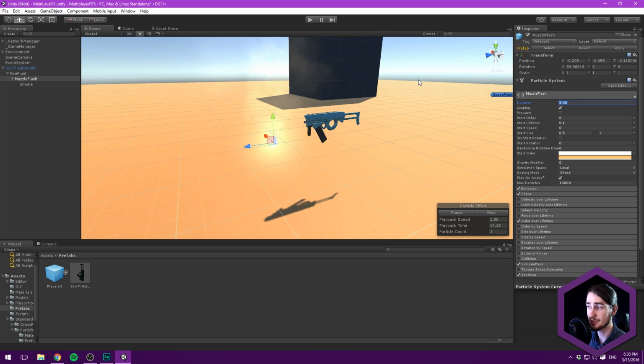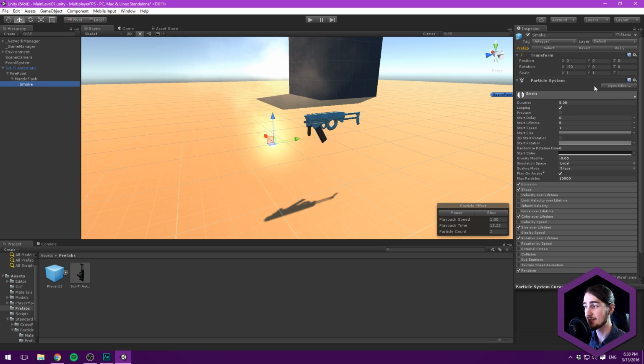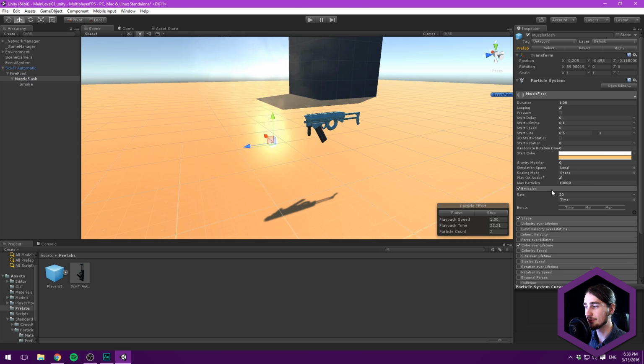And what I want to do here is change the duration to 1 and do the same thing with the smoke. And then under emission, instead of having this at a fixed rate, I'm going to do a burst instead. So down here under bursts, let's set that between 1 and 1. So you can see what that looks like.